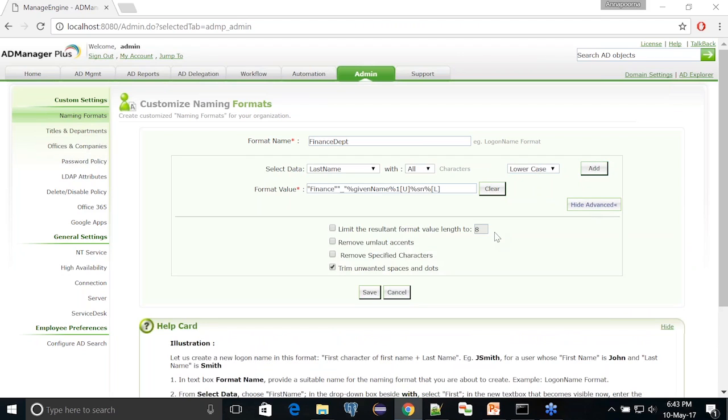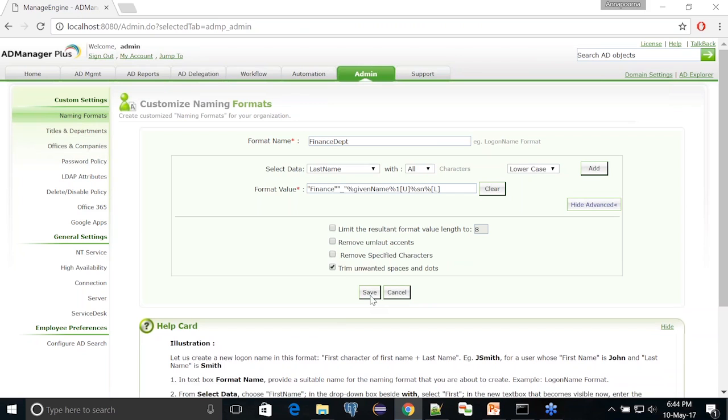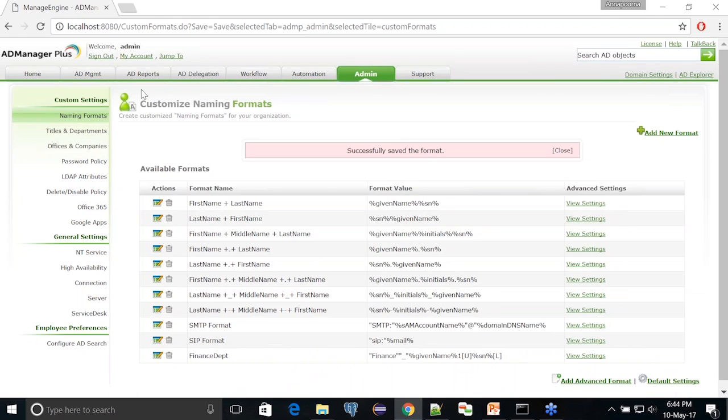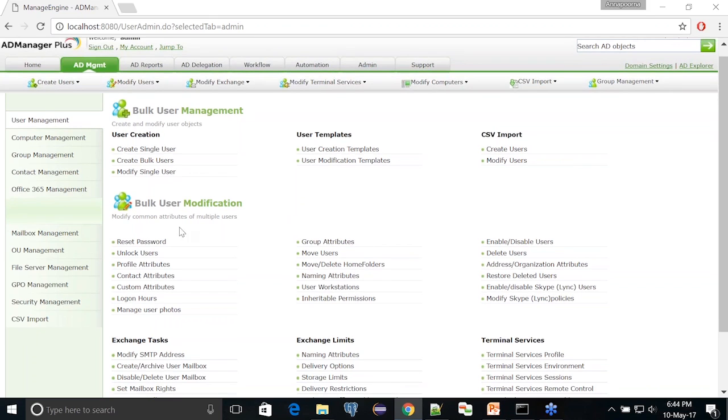Now if you want to add any other option for it, let's say trim unwanted spaces if there is any, or if you want to remove any specific character, you can do that as well here. I'm going to hit save. And now let me go to AD Management tab. So now I need to perform the name change for all of the user accounts in my Active Directory, or say some of my user accounts in my Active Directory. So in order to do that, just go to AD Management tab, choose User Management, and then choose Naming Attributes.